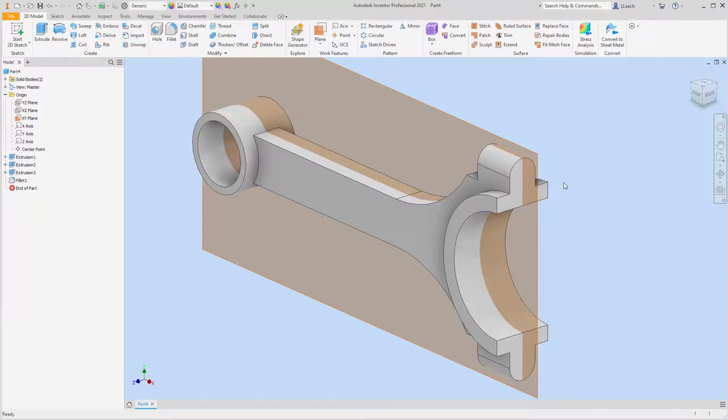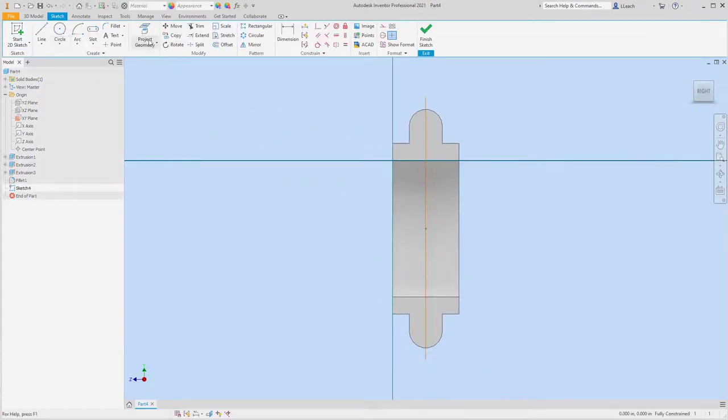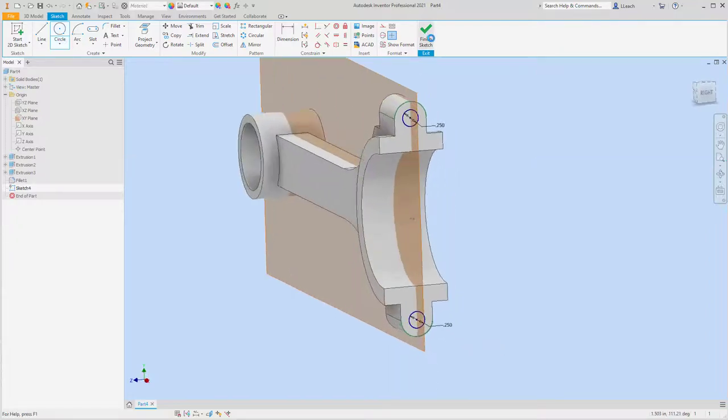I'm going to then start a sketch on this front face. And I'm going to project geometry, this half circle, so that I get my center dots. I'm going to then do a circle, center point. This has a diameter of 0.25. Same thing here, circle, diameter of 0.25. I'm going to finish my sketch.